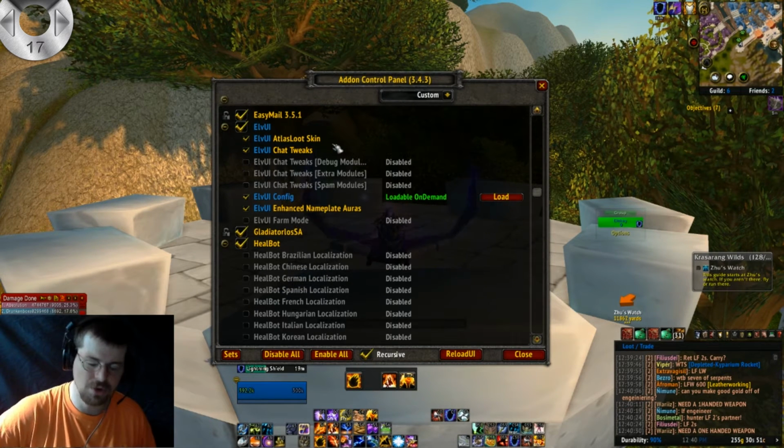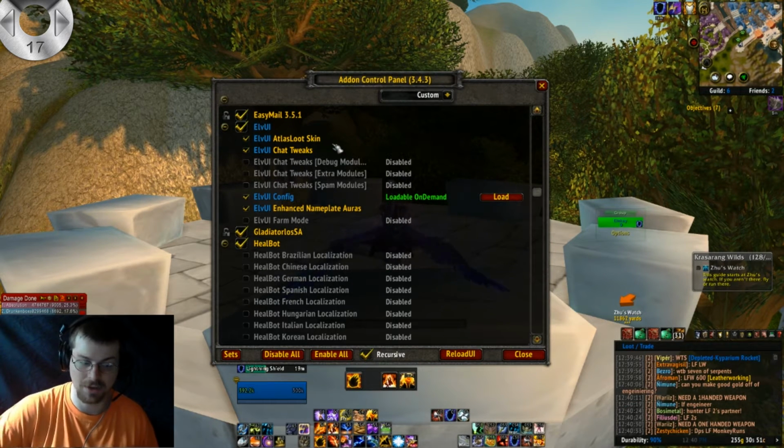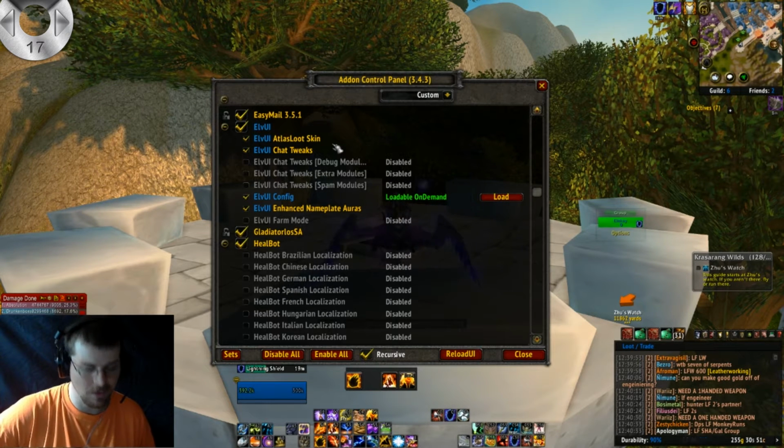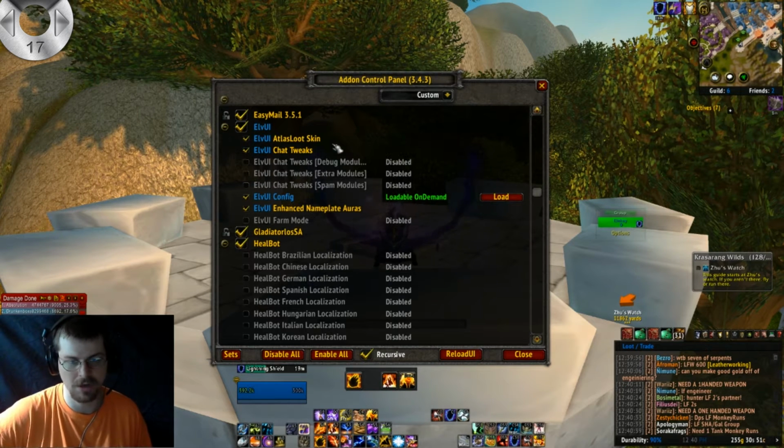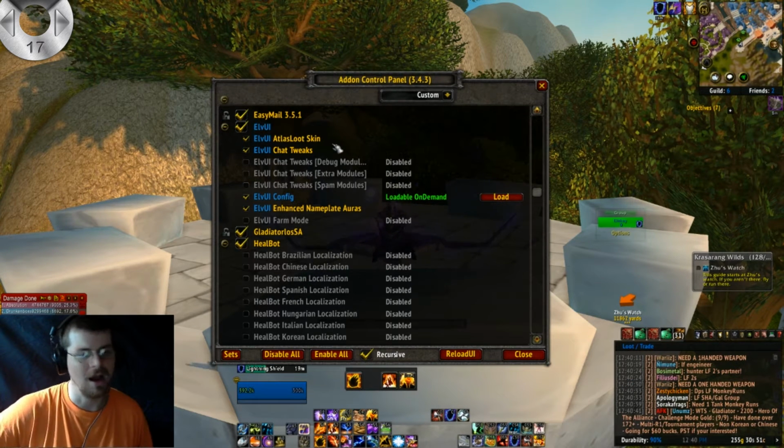ElvUI, which I already described, has some different tweaks, your chat tweaks, and like I said, there is a huge amount of customization to ElvUI. If you do decide to get it, it will take you a little bit to set up, but once you get it set up, you're gonna love it. There's so much you can do, and there's extra plugins.